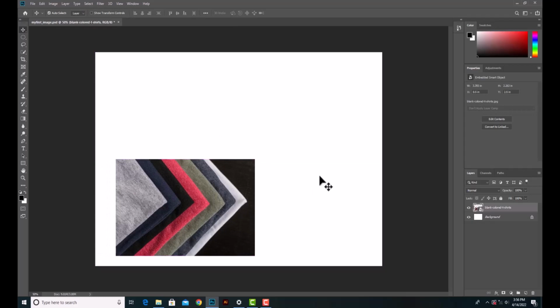Now you also observe that it has created a new layer. We'll talk about layers in detail in future lectures. So we have the first layer as a background layer, and then we have the newly placed image as the layer on top of the background layer.